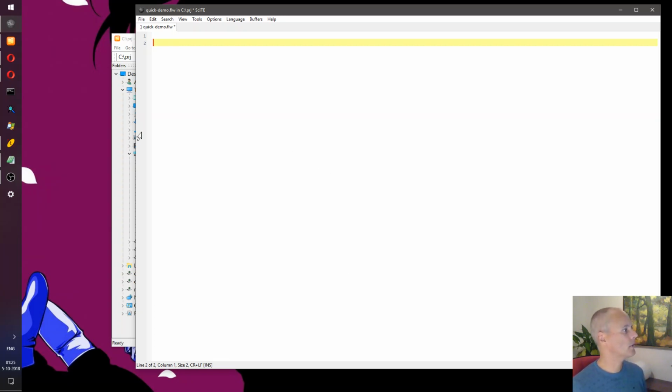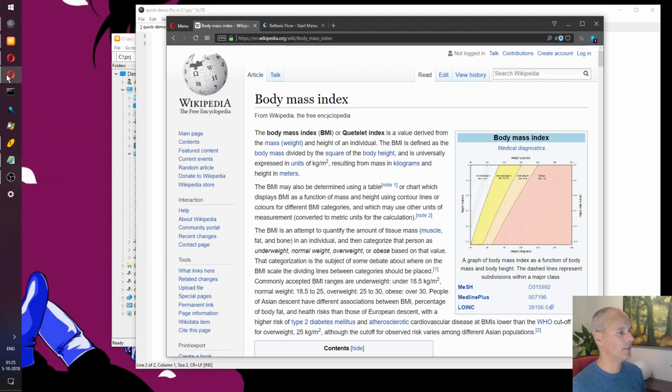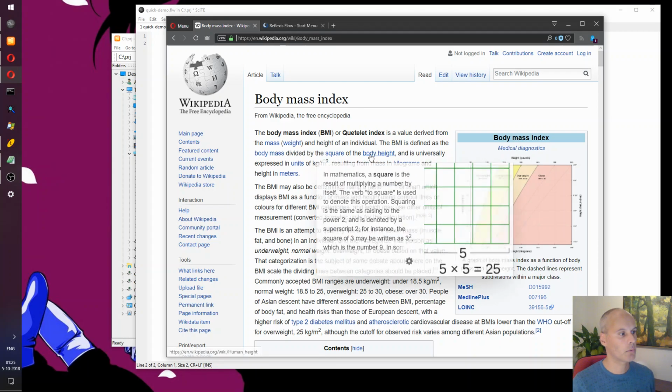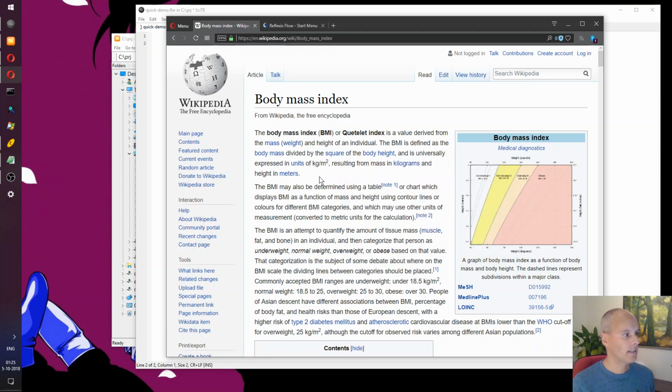Well, no. First, let's start with the body mass definition. I looked up the Wikipedia page. As you can see here, BMI is defined by the body mass divided by the square of the body height. So body mass should be in kilograms and height in meters, and that's the basic formula. So that's one thing to know.